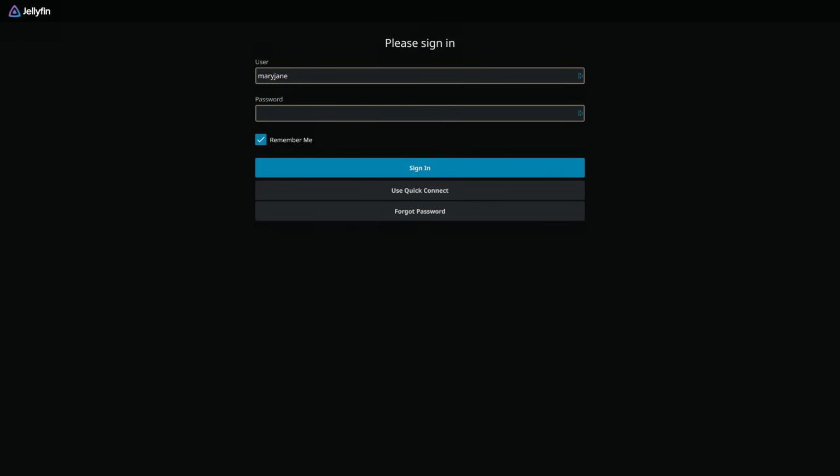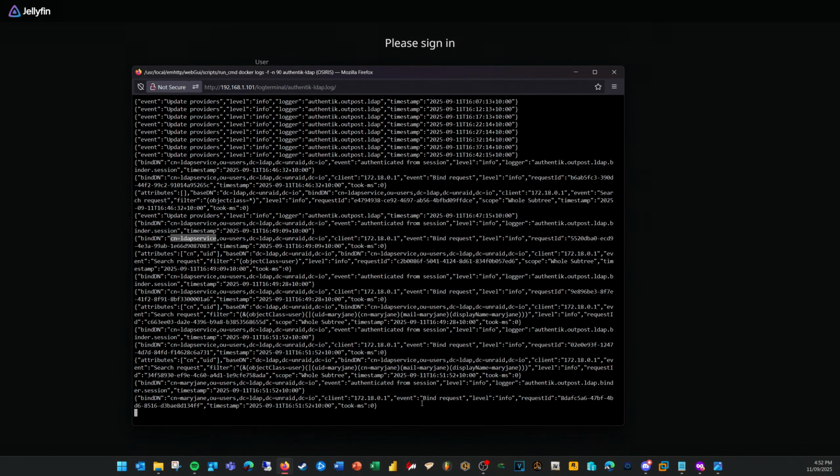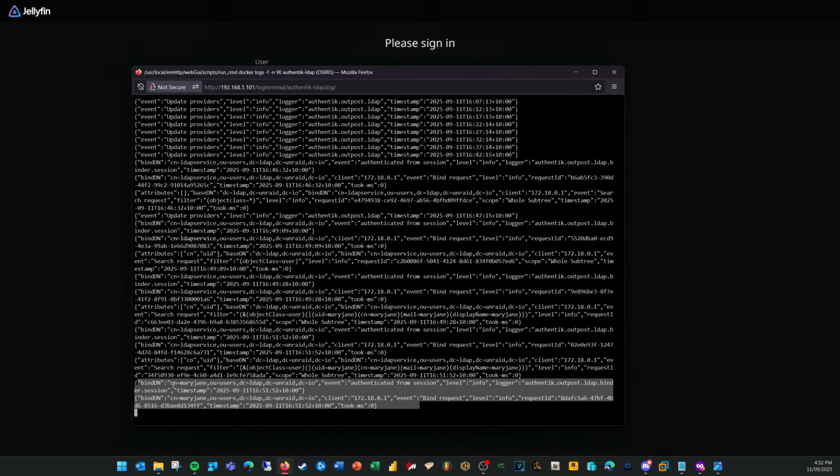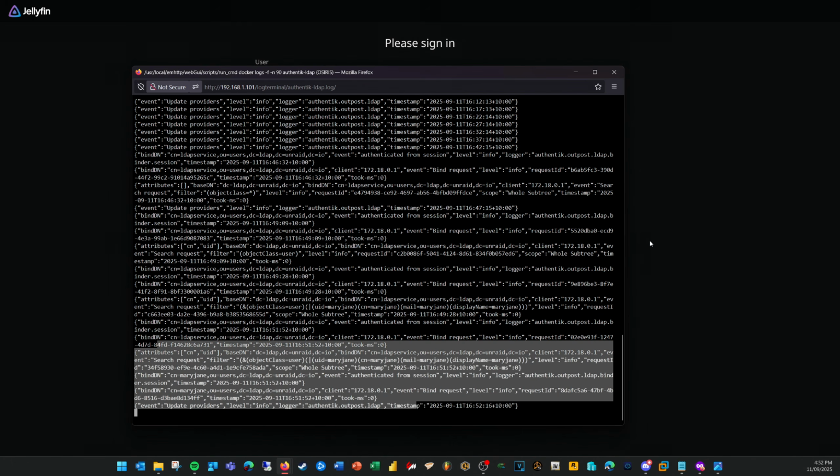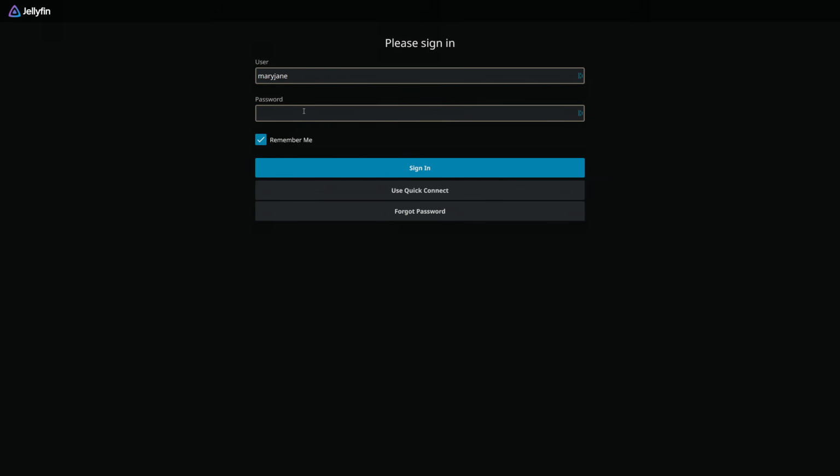Let's check those logs. All right, if we can look at the logs here, see, trying to use that bind username, Mary Jane users, authenticated from session. Cool. All right, that didn't work. Here's how we do it when we have the one-time PIN configured. So type in the password, then put a semicolon, then type in the code from your Authenticator app. And there you go.